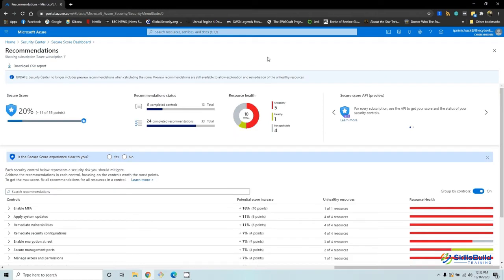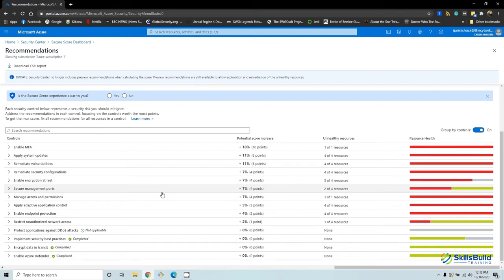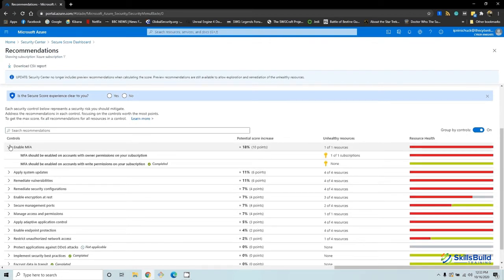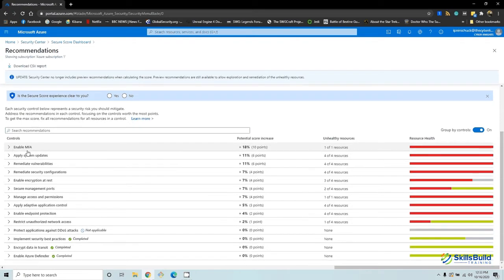But what you can do is view recommendations. Okay, and recommendations are really cool because they literally tell you what to do. As you can see, I actually just got the points for encrypting data in transit, Azure Defender, obviously I turned that on, and security practices, pretty nice. So let's see what some of these are. Yeah, so multi-factor, that's an easy win.